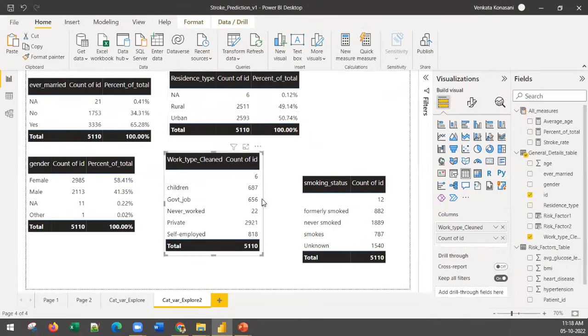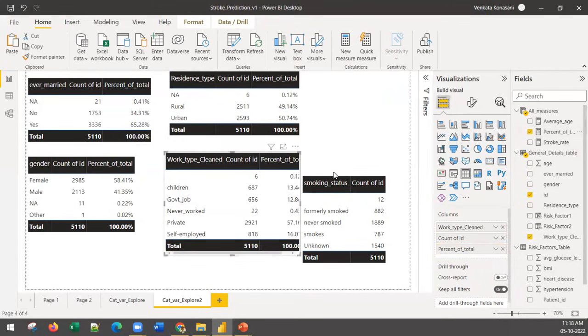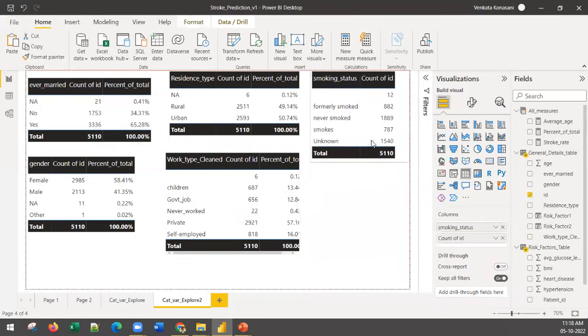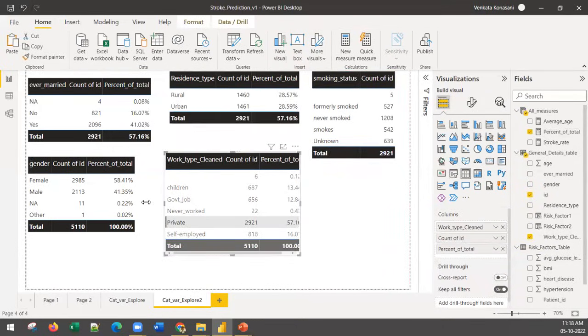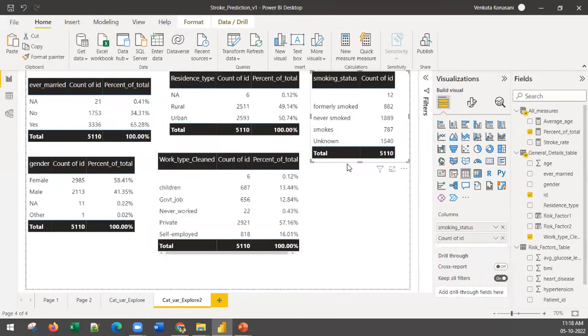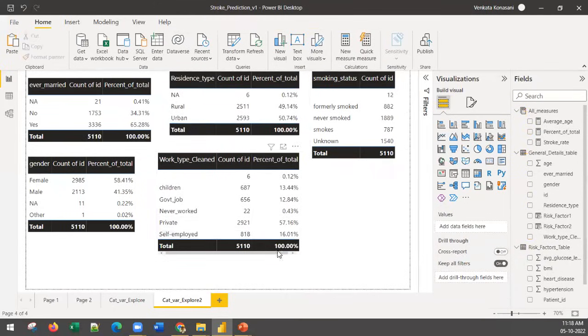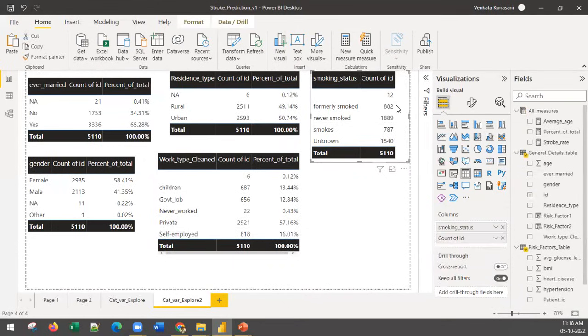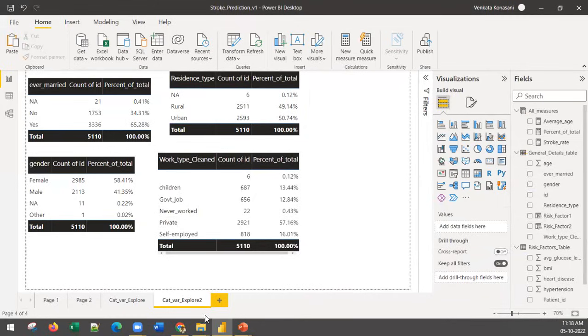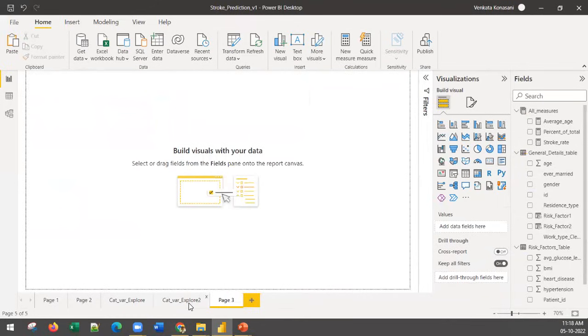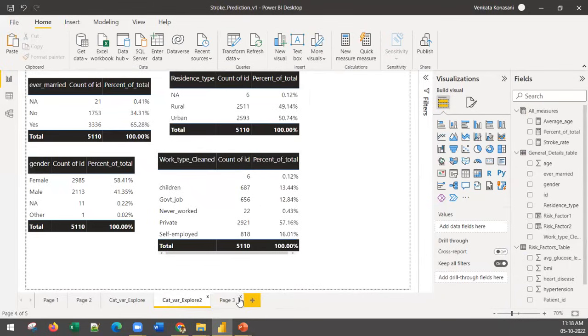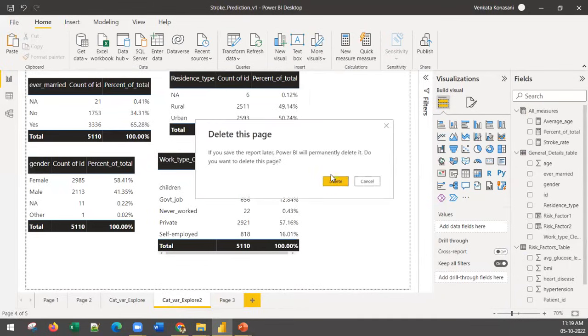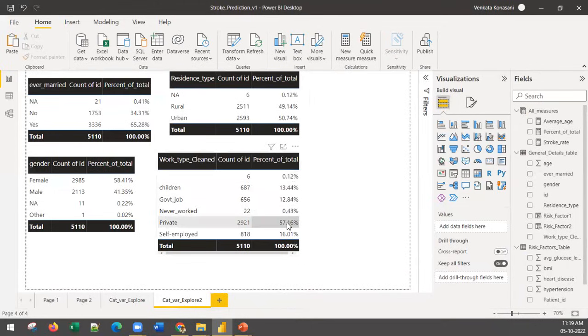Then go here, work type, cleaned, percentage of total is what I'm adding. And this is the result that you will get. Check whether you're also getting the same result as I see here or not. Okay. And then never smoked, and smoking also we will do 1%, but it may take a lot of space there. As of now, I'm just deleting this. Okay, you can create all of them maybe in a new table, in a new sheet here. You can create in the new page. Delete that. Percentage of total.